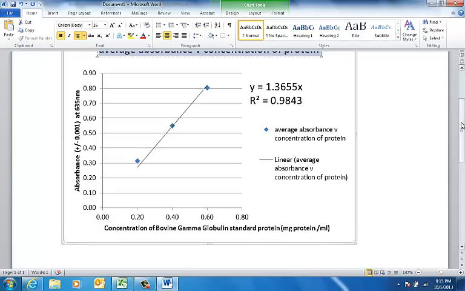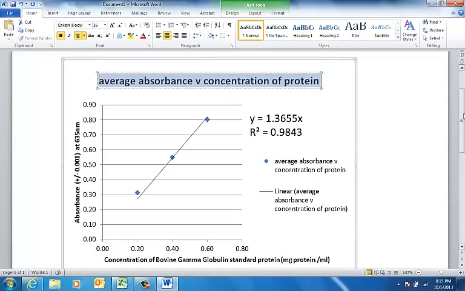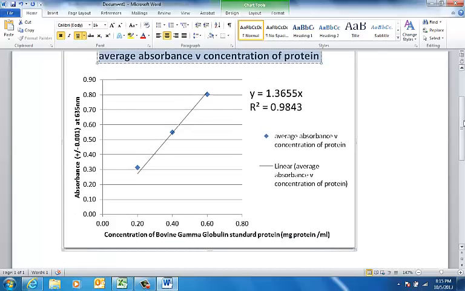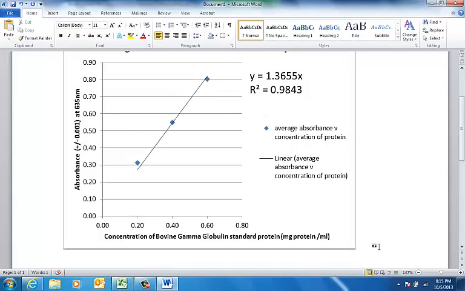Notice that the unknown data is nowhere to be found. This is only known values. So you'd probably want to modify that title because that title is kind of boring. And then below the graph, you need to identify this as figure, let's say this is figure 3 in your lab report. You had 2 figures previously, and you're going to describe.